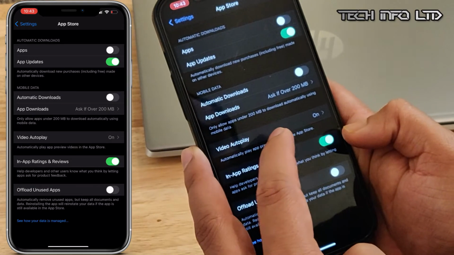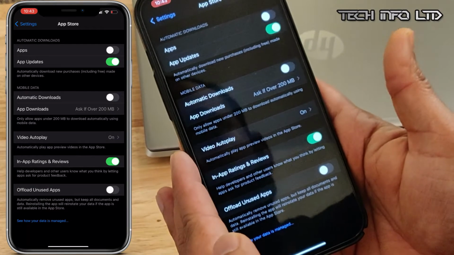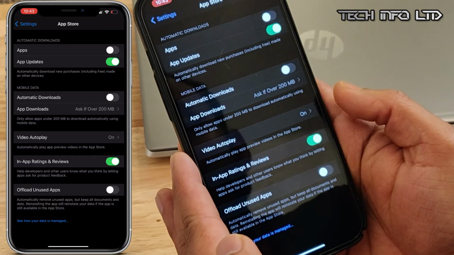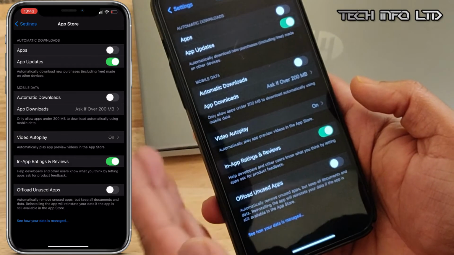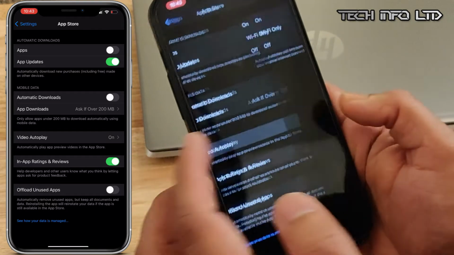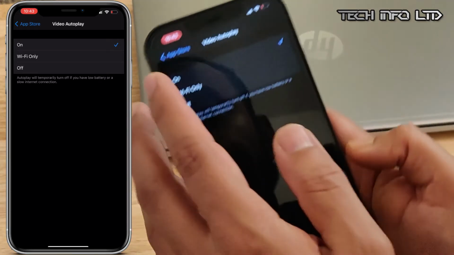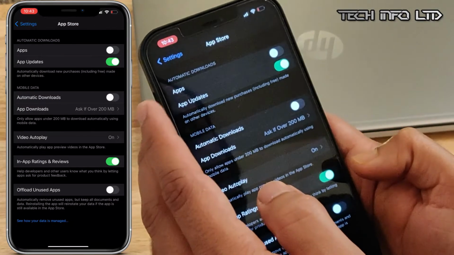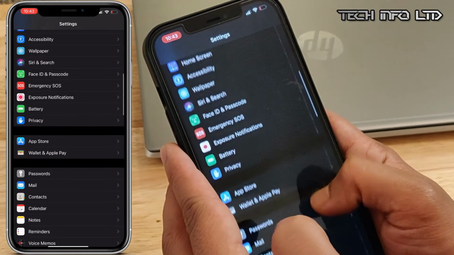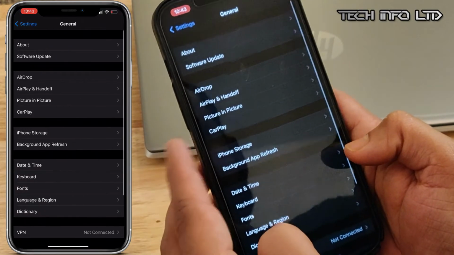This is the video autoplay. I kept it on, but if you want to turn it off, you can, because if you don't want videos to play automatically, just go there and turn it off, or you can set it to Wi-Fi only. It's going to save your mobile data. Go back, then go to General.